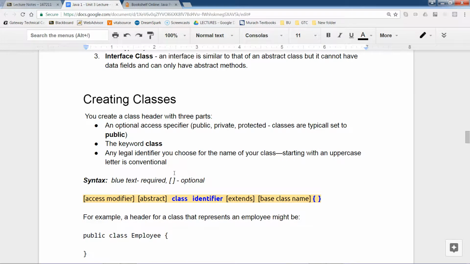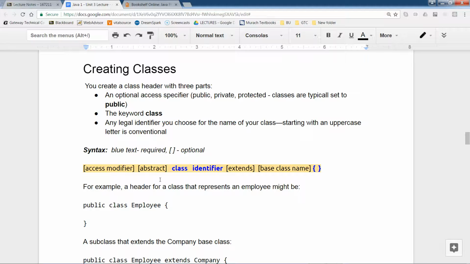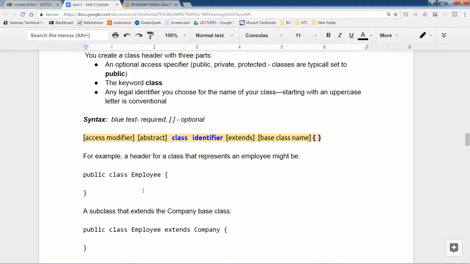So creating classes, this is how you create classes. I just put the simple syntax here. Anything in brackets is optional, maybe you don't have to put it in there. Everything in blue is required. So when you create a class, you have to write it this way. An example here would be a public class Employee. This is the access modifier, and it's optional. You don't have to put it there, but the book always puts it. By convention you always put public, because if it's not public, then there's no way of creating an object out of that. You cannot call any private data. So usually it's all public by default.